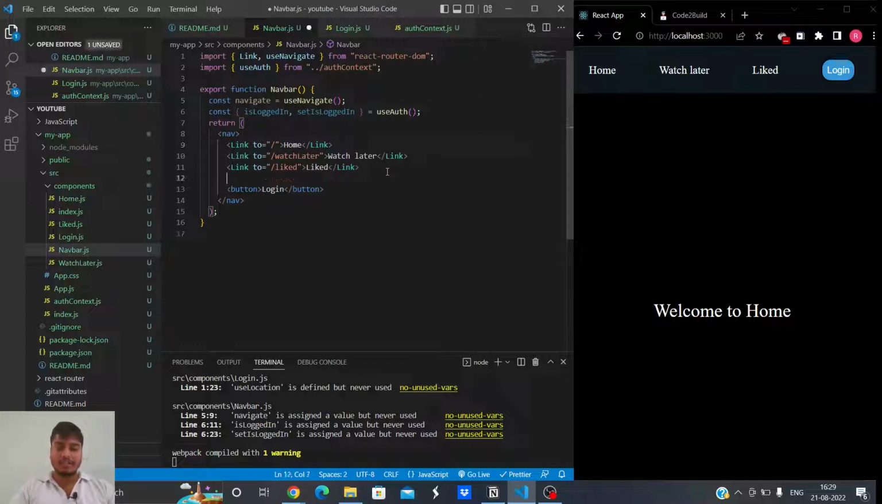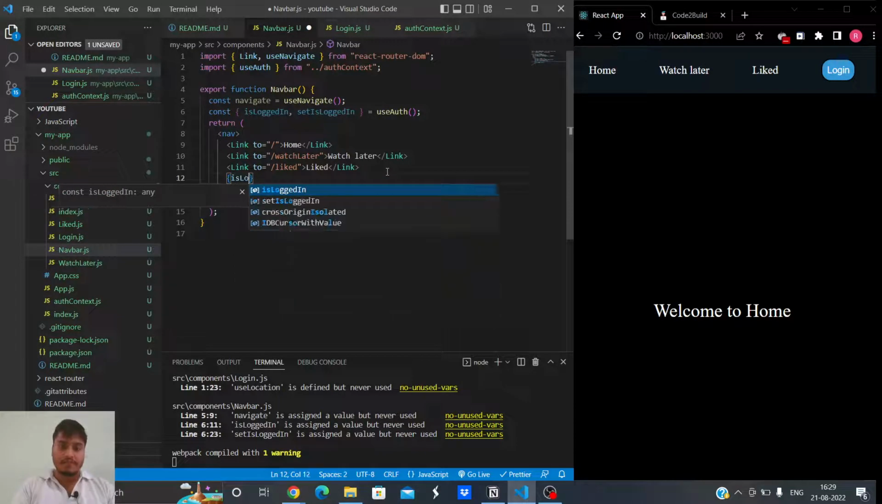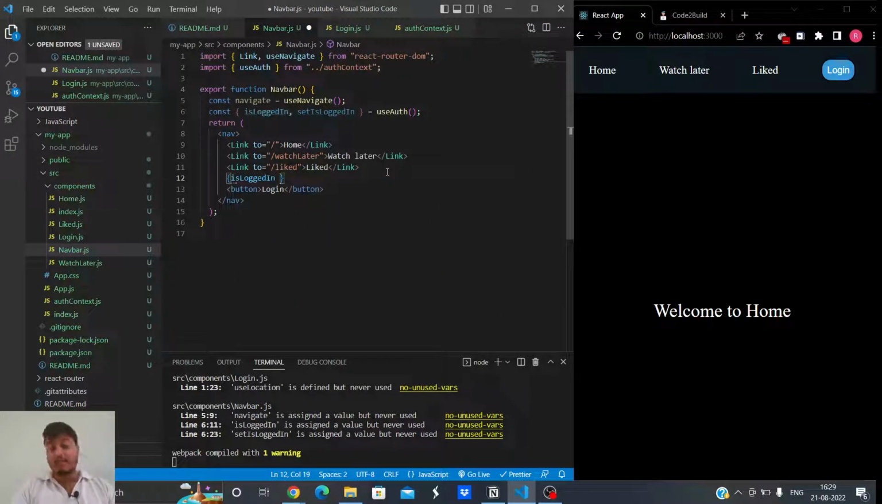So what I was thinking is, if isLoggedIn is true, this is the conditional operator that I'm using here. If isLoggedIn is true, that means the user is already logged in. Hence show logout here in the button. And let me remove this. And if isLoggedIn is false, that means the user is not logged in. Then show the login here in the nav bar.